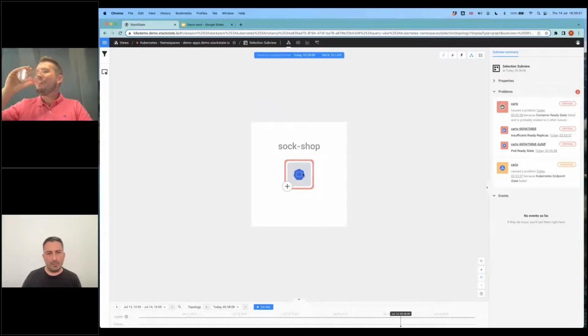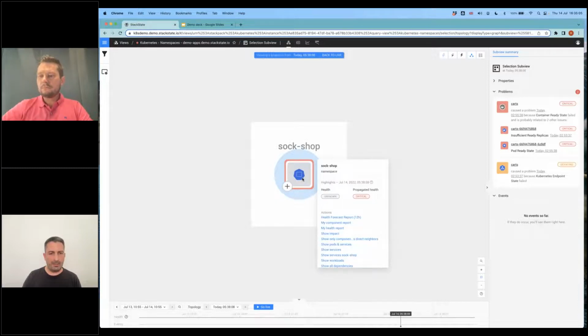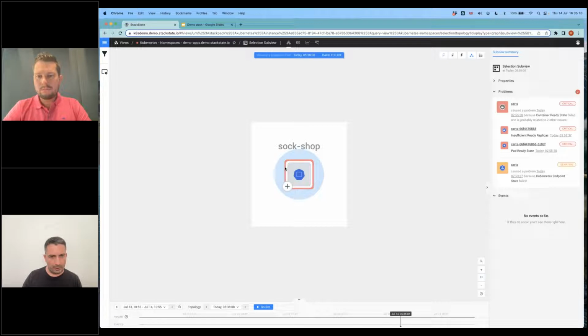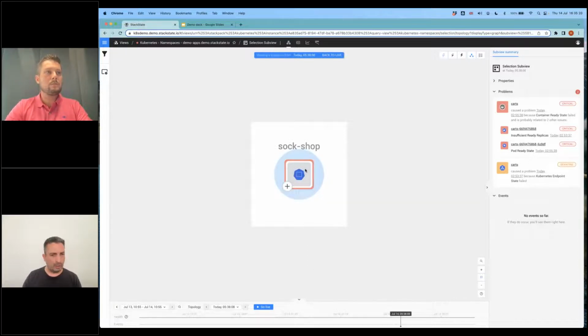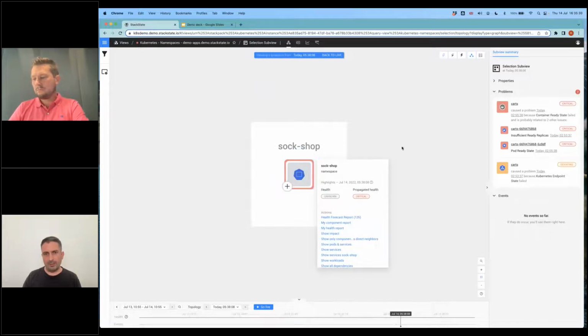So at the moment, I've got a component, and this component represents a namespace. The component has two colors. It's got the gray color in the middle and the red color on the line around it. So the color in the middle means that there isn't any severity here. You can see the health state is unknown. It's a logical component, but my propagated health is critical. So what this means is that my dependencies are in a critical state at the moment.